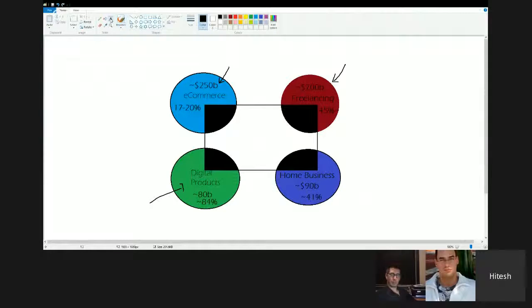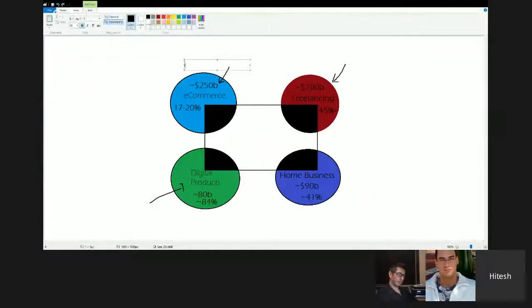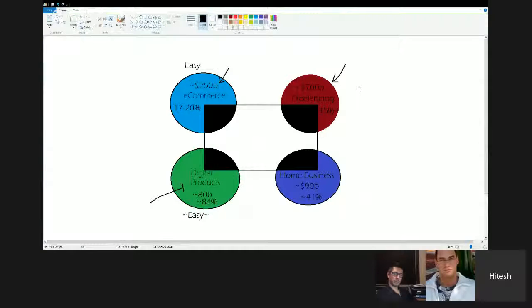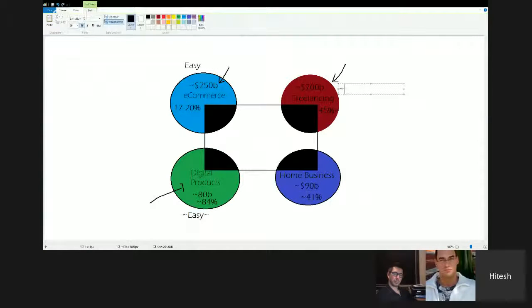Okay, so if we arrange these by success rates, I would say this is relatively easy. This is kind of easy. Okay, I'm going to put that around it because there are some technical skills that people usually need here. And then you have the freelancing industry, where you have a skill set that you need. So I would not say it's necessarily easy. I'll put it at mid-tier. Okay, and home business, I would put it at the same category.